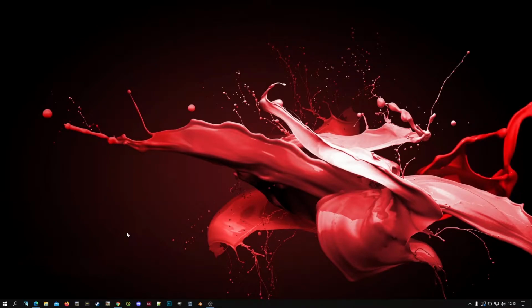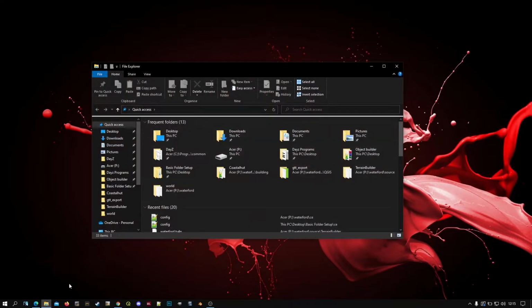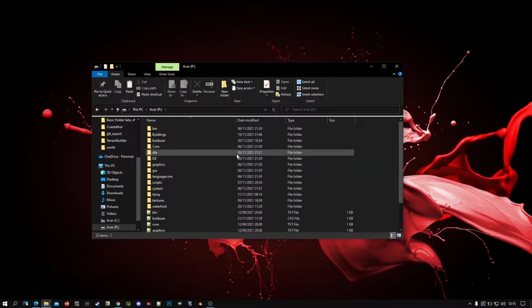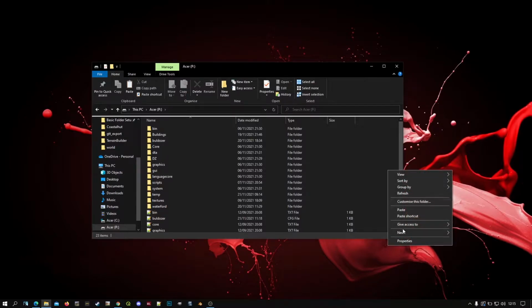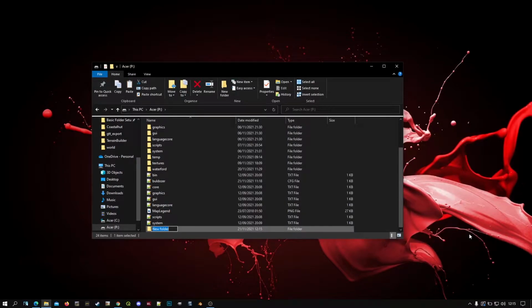Okay, quick video here just to show you how to get a real world location into DayZ's Terrain Builder. Presuming you've got a P drive, you're going to need to open that up, and in here create a new folder and name it after your map or your chosen location. Mine's Tasmania.